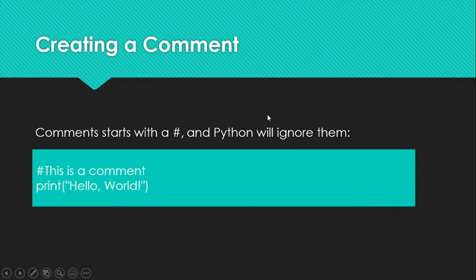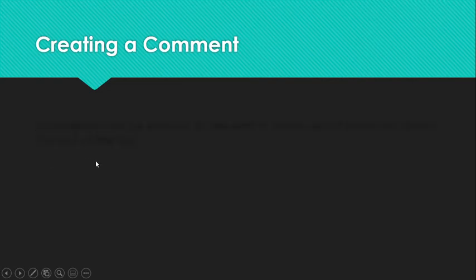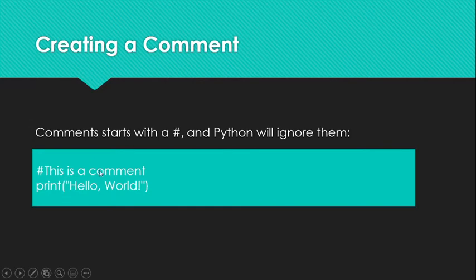So, comments in programming languages mean you can type whatever you want, such as what this code does. First you should start with a hashtag symbol, and then it runs the actual code, which is printing out hello world.